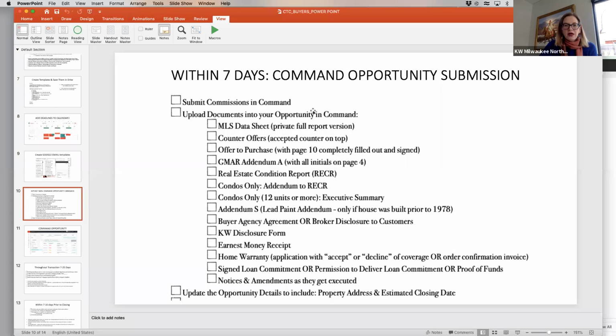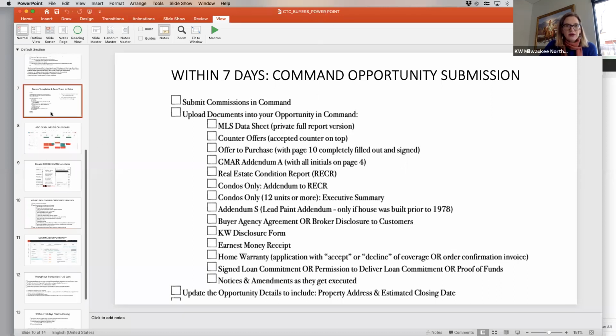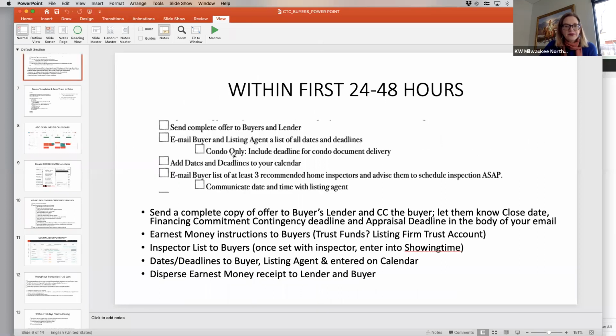Okay, now the next piece. So actually I want to go back to one more thing. Earnest money receipt. So after you receive the earnest money receipt, that may be a day or two after the earnest money has been submitted, you're going to want to make sure that the earnest money receipt has been distributed to the lender and to the buyer.